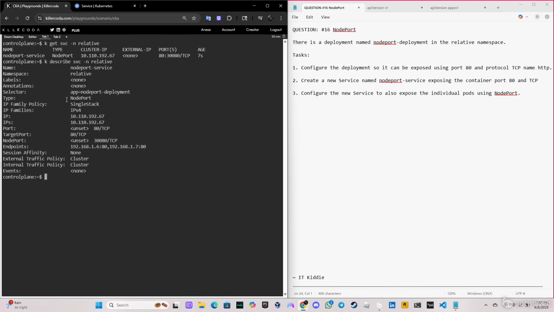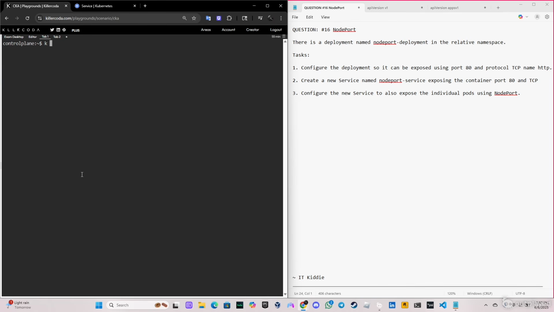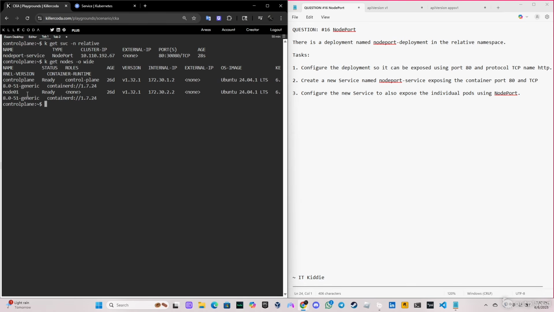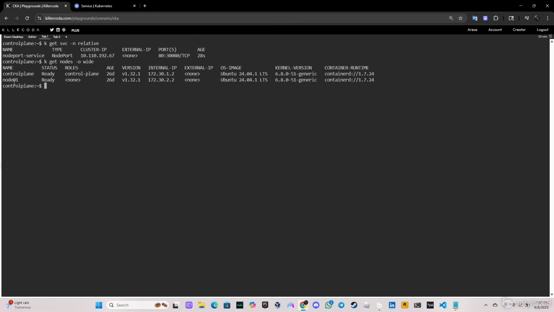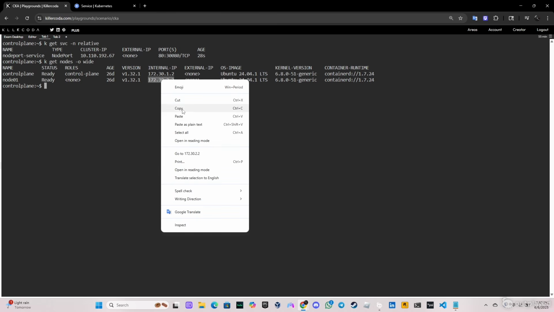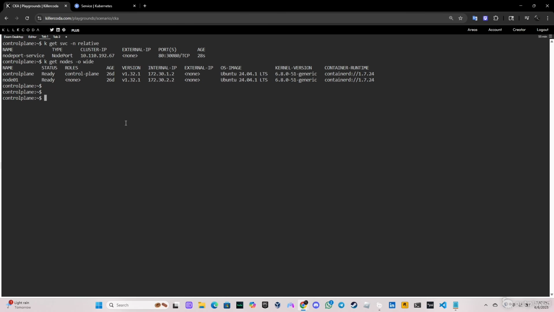If we describe it here, actually we can see that we have the selector as NodePort deployment, protocol TCP. So to verify that everything is working, we have to get the port, the node port. So it's 30,080, and we have to get the port that's using the node 1. So in this case, we have the internal IP is 172.30.2.2.